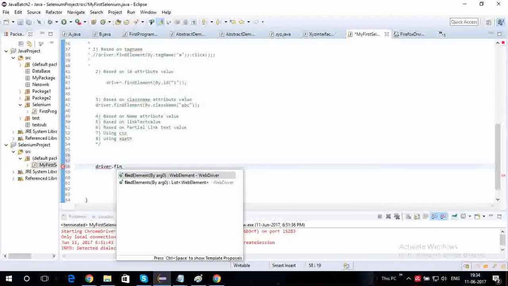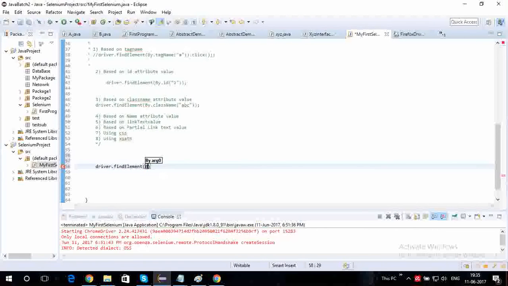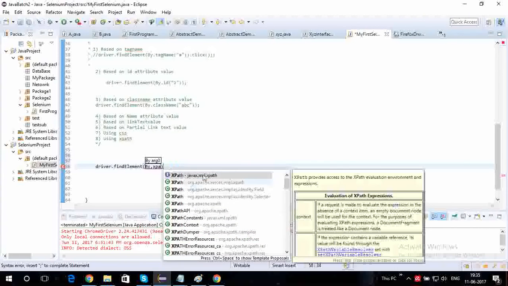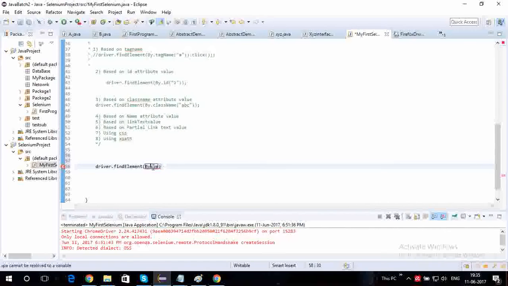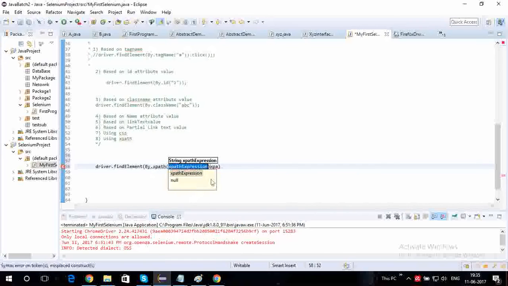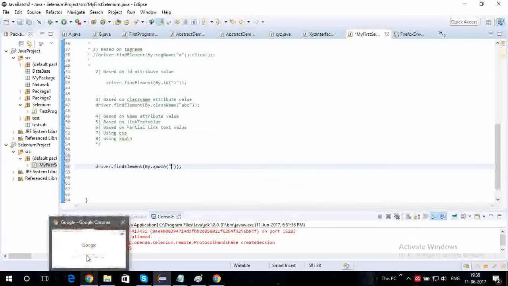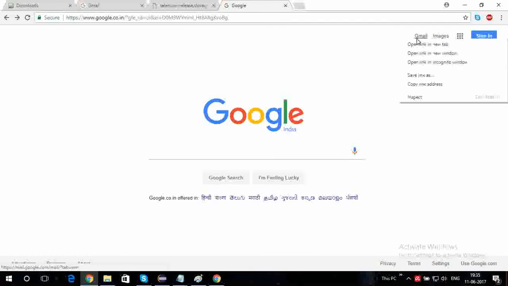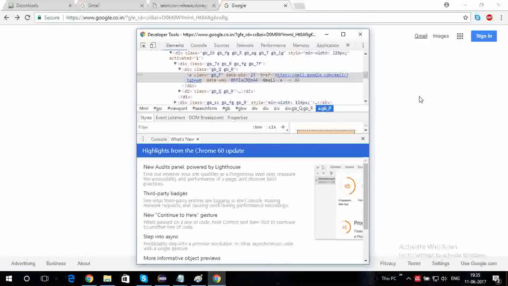Driver dot find element, by XPath. There is a method called By dot XPath. You all know how to find the XPath, right? Any doubt in that? The XPath expression you should send in the form of a string. Now, how to find the XPath of this Gmail element? Just right click on it and click on inspect.